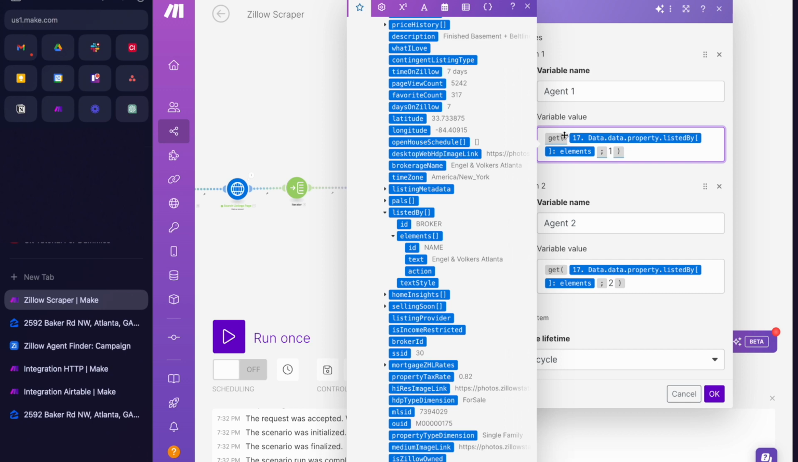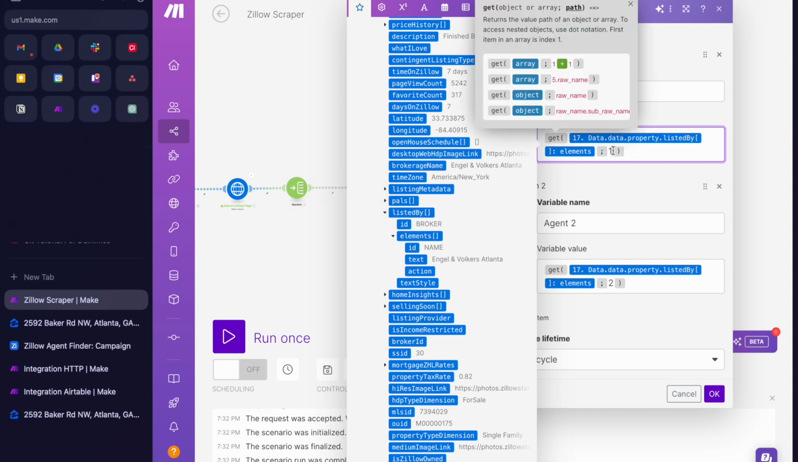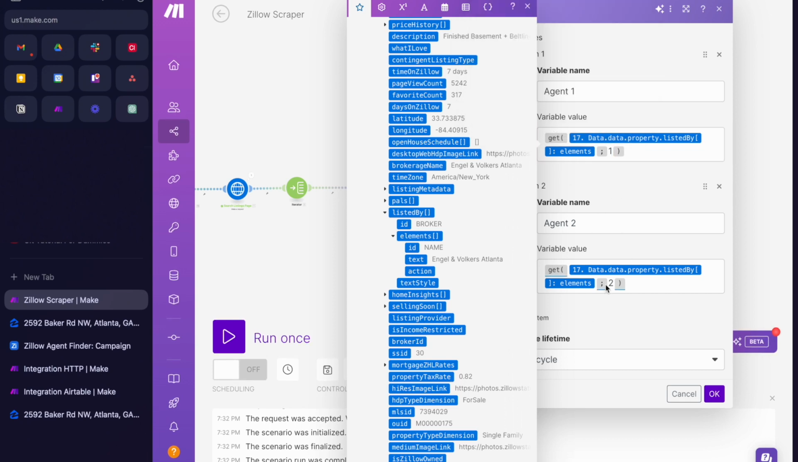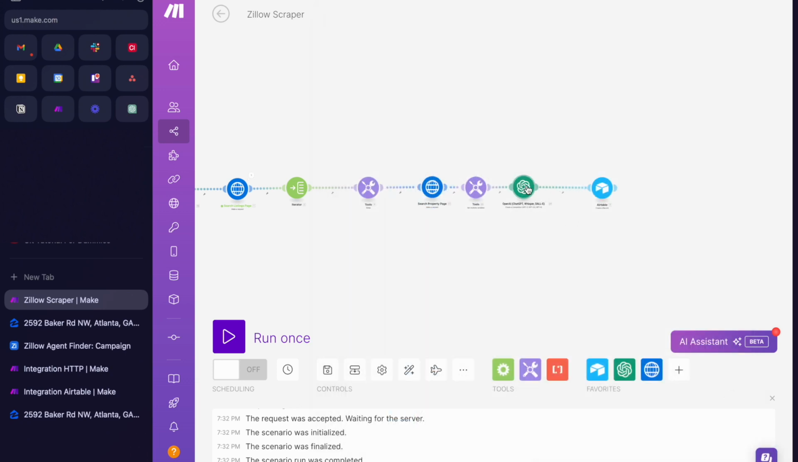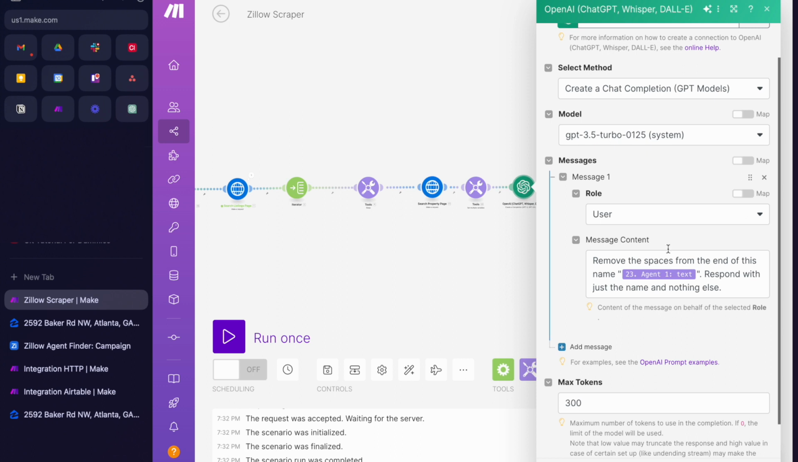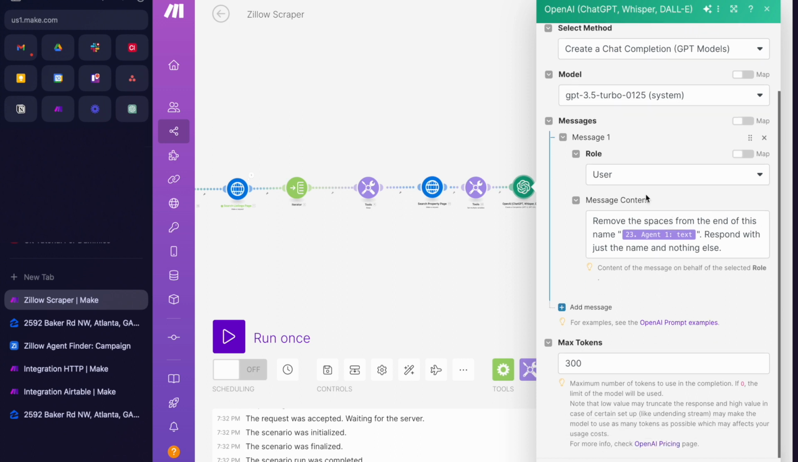So I used a get function, and I targeted the listed by elements, and then I targeted the first position of that array. For agent 2, it's the same thing except for 2. That should also get the phone number. Then we have ChatGPT, which I use just to clean up some of the space in the name, because when we return the name, for some reason there are a number of spaces after it. This just cleans that up.